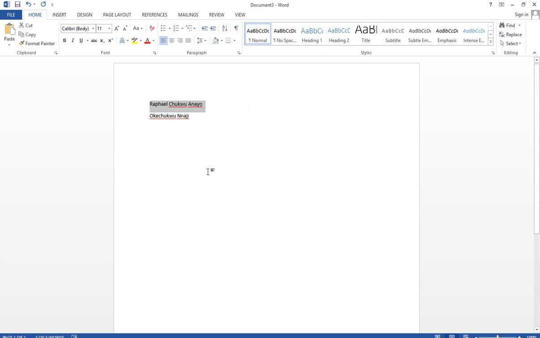I will locate the cut feature. You can see it here. You can see the cut here. You see copy here. You see paste here. I'm going to use this cut, symbolized with scissors. I'll click on cut. You see, it has taken the text. I will now go to where I'll paste it.